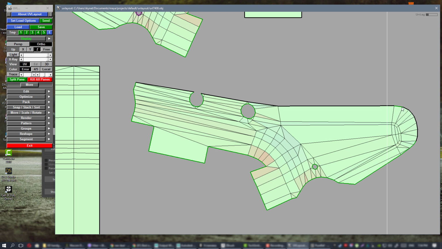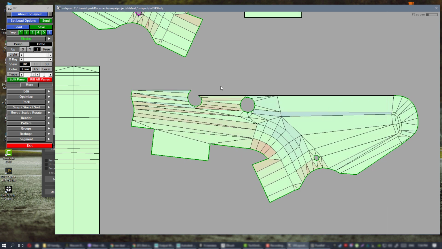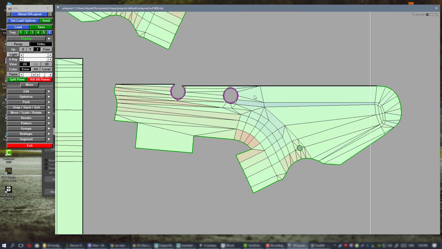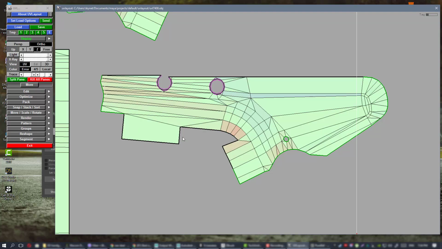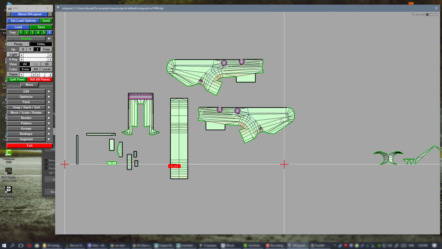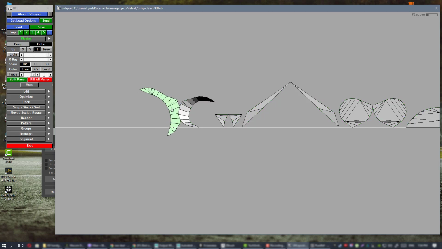I'm just holding backspace and hovering over unnecessary edges. Same thing with T. Right there. Okay. Let's go with this guy right there. And this little fellow right there. This looks fine.